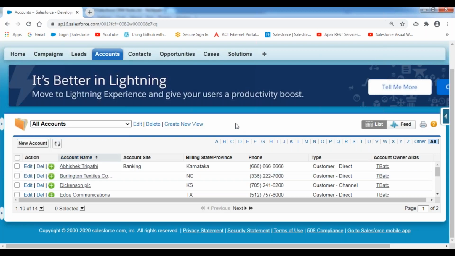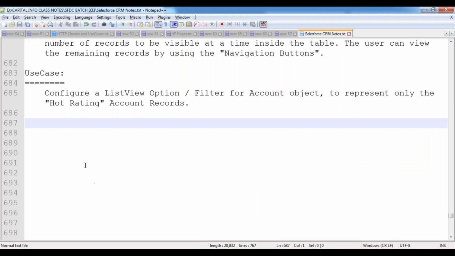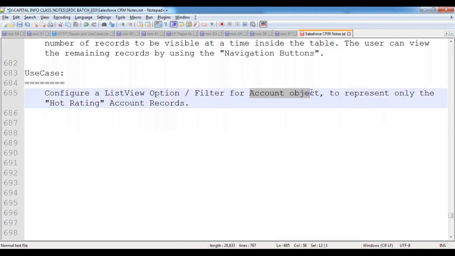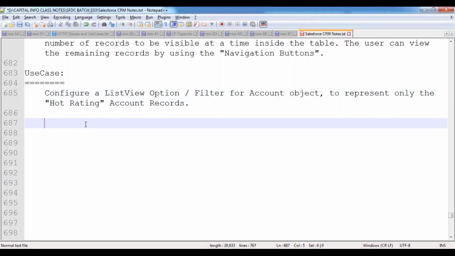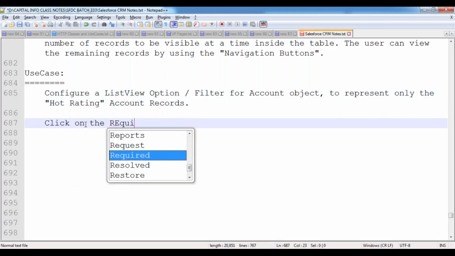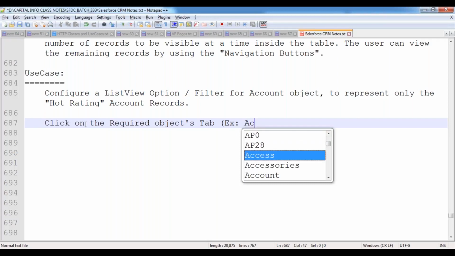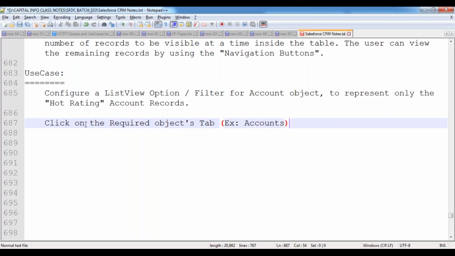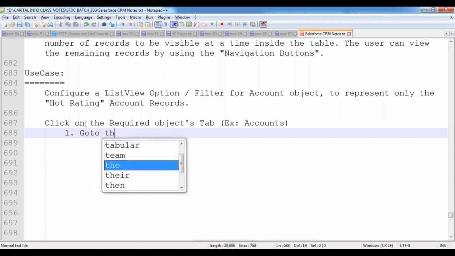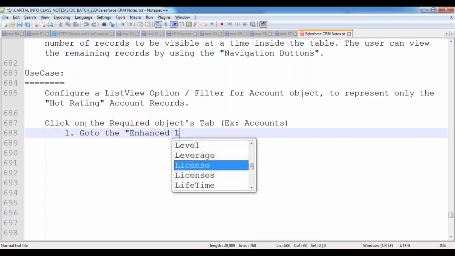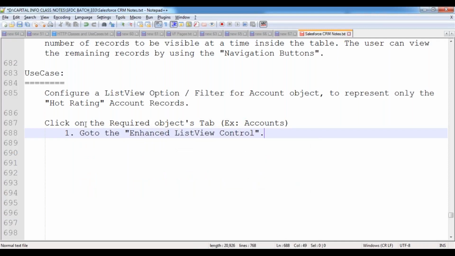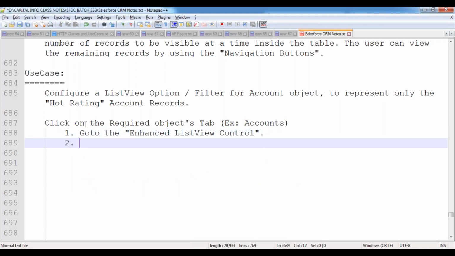Now, how can we create our own list view option or filter? Let's see practically. Let me give you the navigation. For which object would you like to create this list view option? For the account object here. So go to the accounts tab, click on the required object's tab because I want to create this option for the account object. Go to the enhanced list view control.